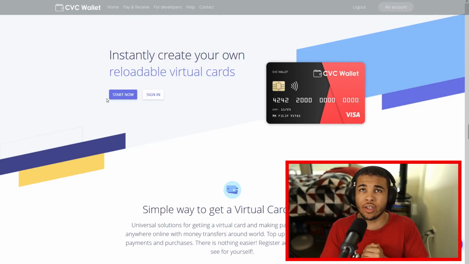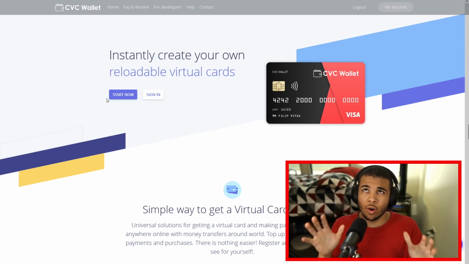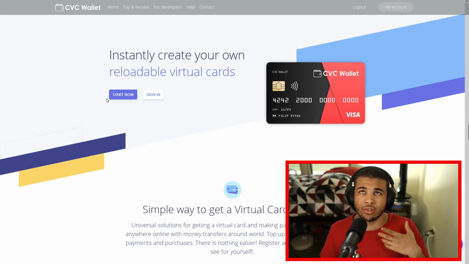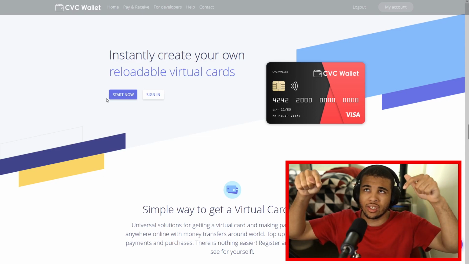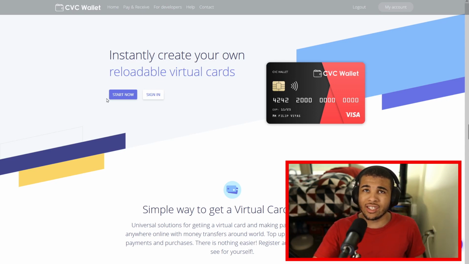CVC Wallet is my go-to when I'm trying to send money on PayPal. Let's say something quote unquote happened to PayPal, and you guys probably know what would happen, but you could actually use this virtual credit card to send money and also deposit money out of your account, which is really nice. So simply sign up with the link down in the description below, and you can create your very own virtual credit card.